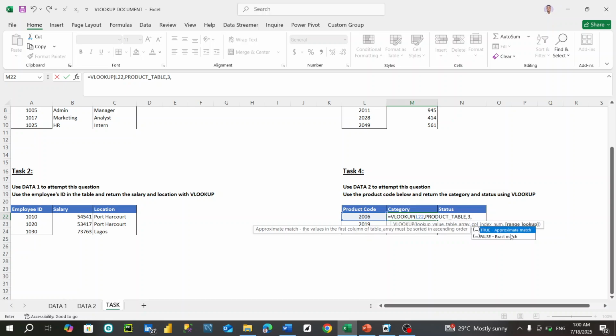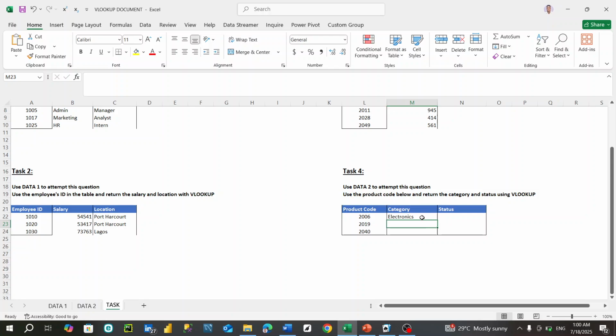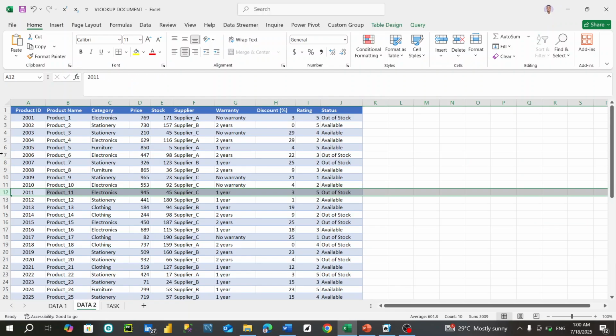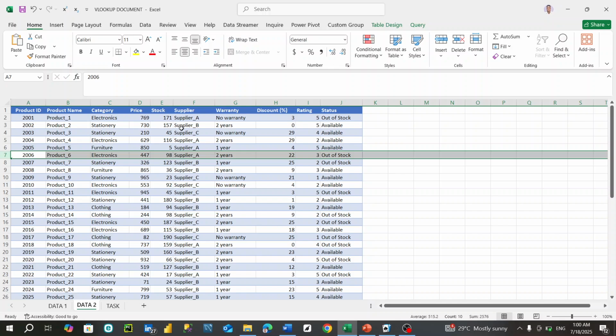Then you have an option to pick from. Click on exact match, and then you close the brackets. All right, we have electronics. Let us confirm it. So let's check the table again. Our product code is 2006. 2006, we want to know the category of this product, electronics, correct.